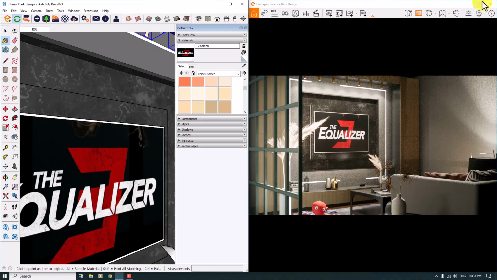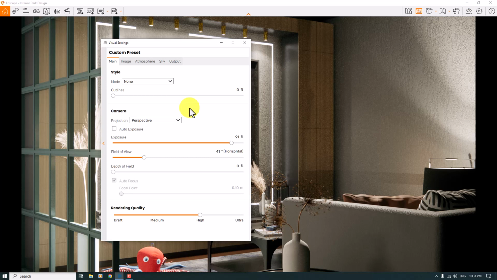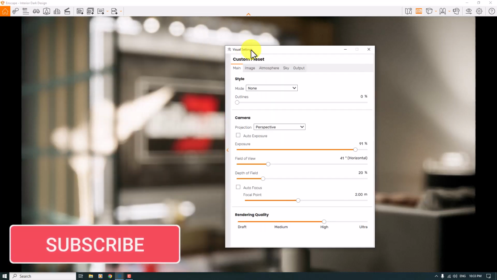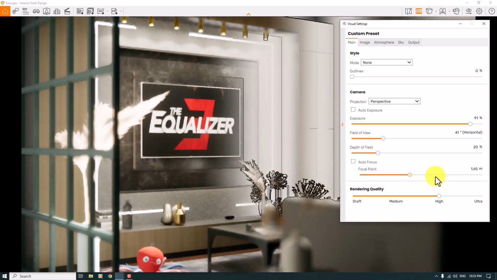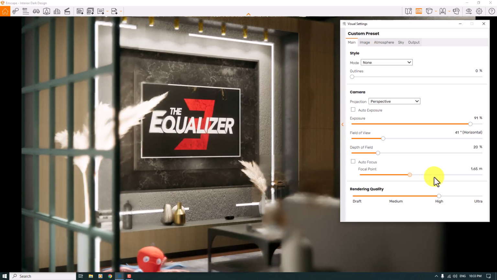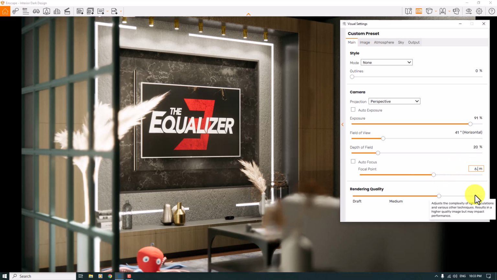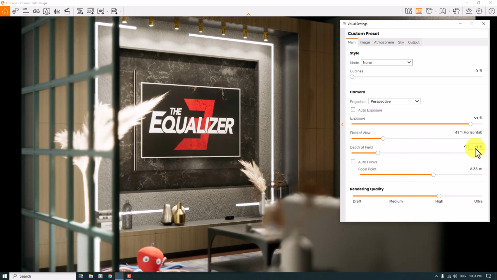So I'm going to maximize the Enscape, click on the visual setting in here, and exposure is done for us. I'm going to turn on the depth of field. As you can see, we have some type of artistic renders like that, but it's not really useful right now. So I'm going to play with the focal point to focus on my target. My target is the TV and the TV wall stone and the equalizer 3. So I'm going to focus on it with some type of number like 6.35 meter. And I'm going to decrease the depth of field to the 11.